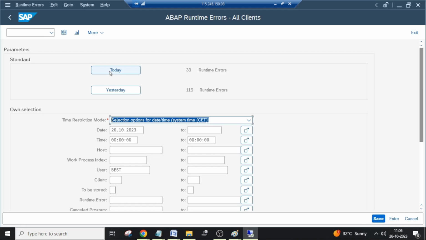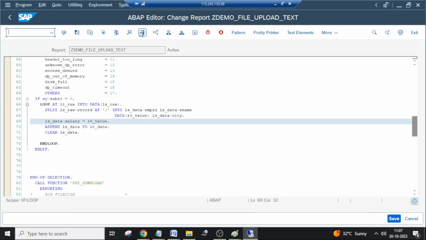I don't want to debug all the records, but the debugger should automatically stop when it is able to find that value. Okay, that's my requirement. Is everyone able to understand? I don't want to debug all the records one by one. What is my requirement? The debugger should automatically stop when this LV value contains Hyderabad, right? Now how can you do that?